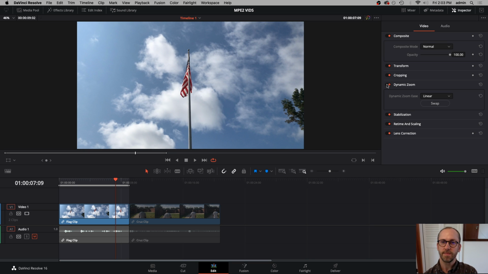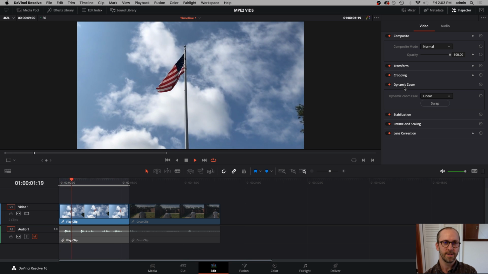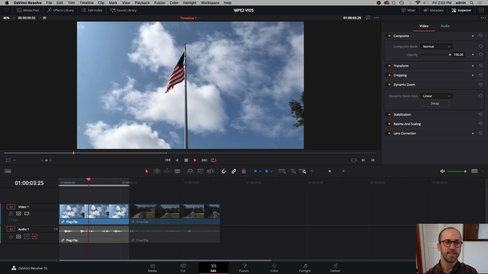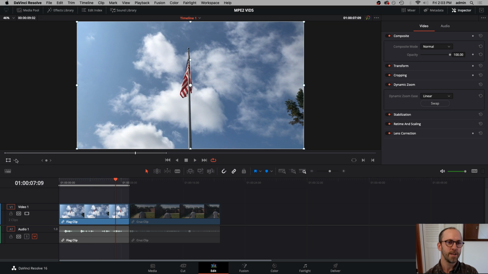Let's do some dynamic zoom. And automatically, when I click that, it is going to... The default is a nice little zoom out. I'm going to click over here on my overlay control.